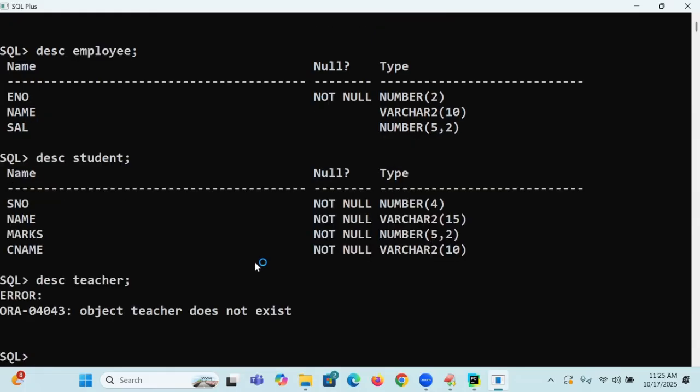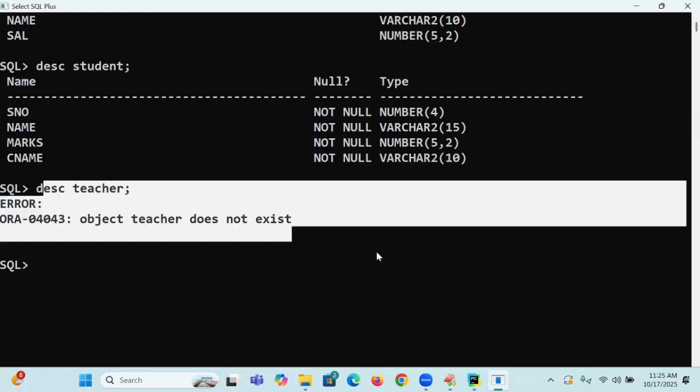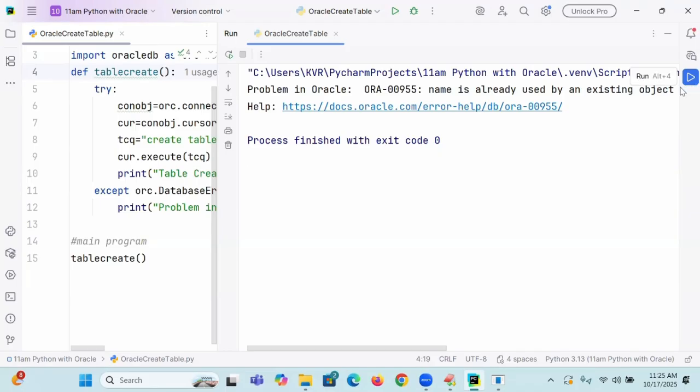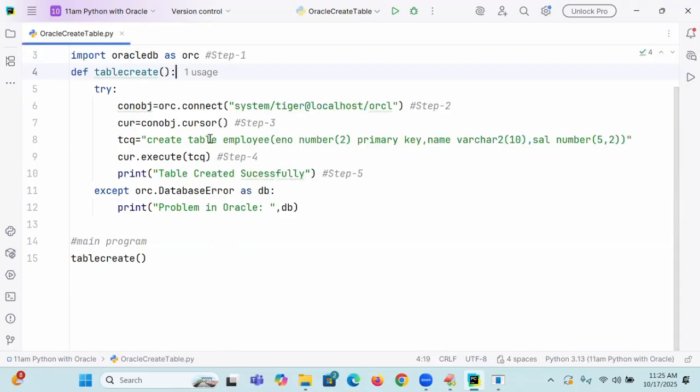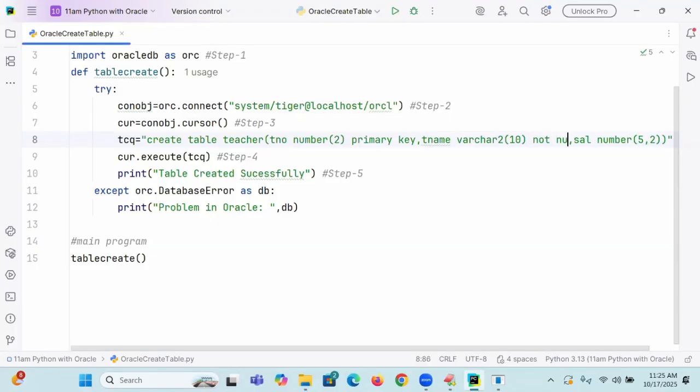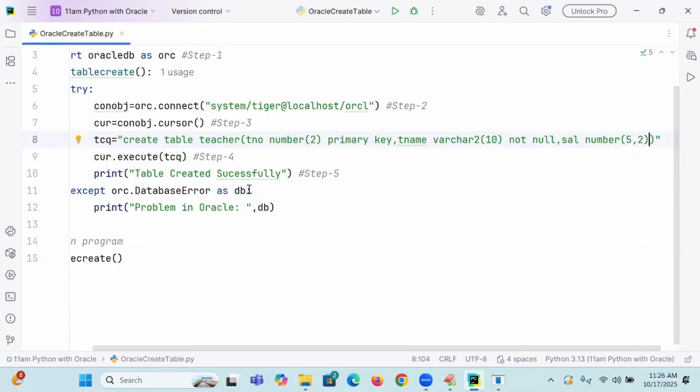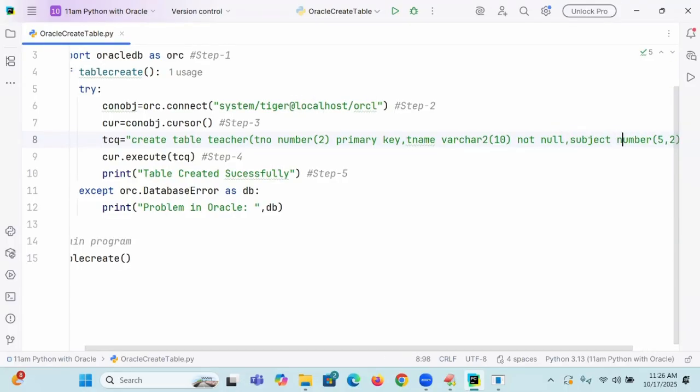For example, I want to create teacher. Teacher object is not there here. I want to create it now. How do you create a teacher here? I will go to create a table named teacher. I'm going to take teacher number and primary key. Teacher name, I will take it, not null. Yesterday's class I told you already. Next is called subject.